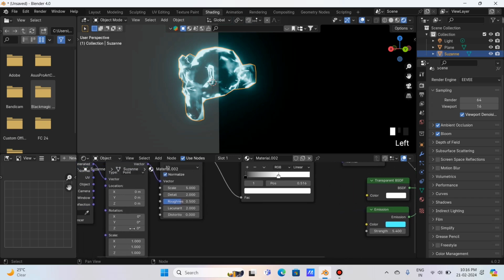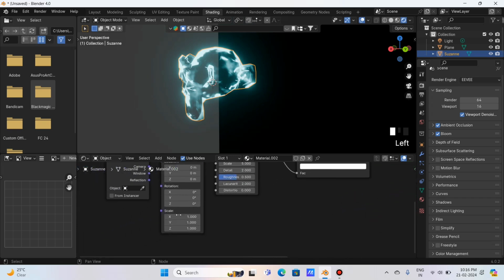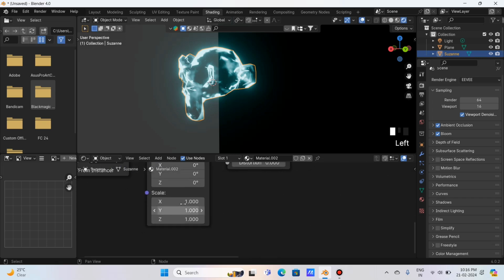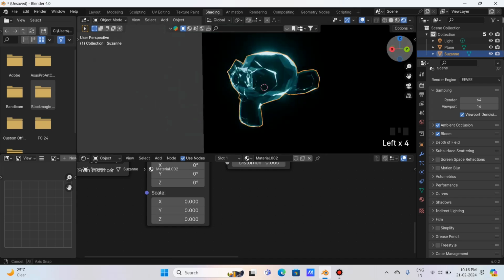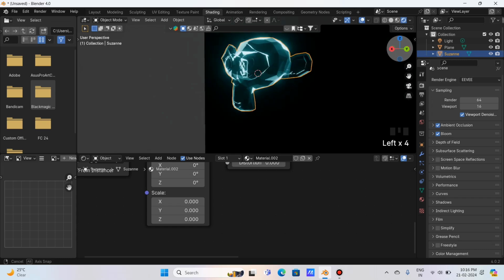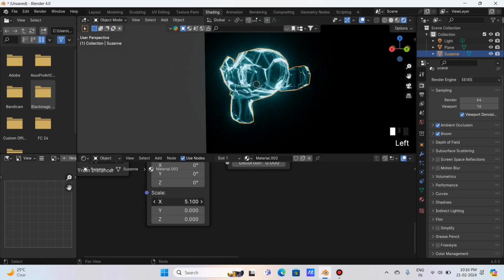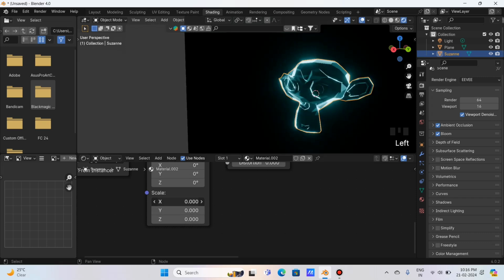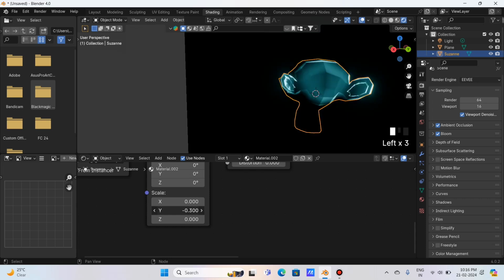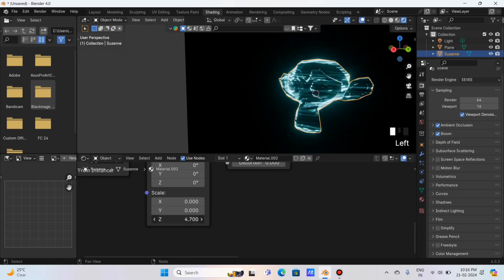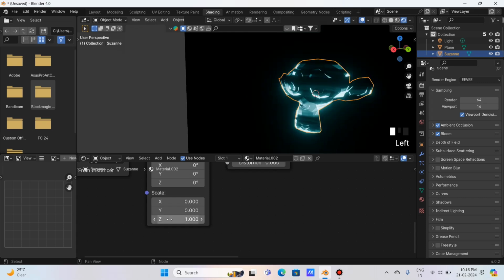Now for the lining effect, I change the scale value in the mapping. First I change all values to 0. If you want lining in any direction, you can change that direction's value to 1. For example, if you want it in the x direction, change the x value to 1. Here you can see that changing the x value gives a left to right effect, the y value gives a behind to front effect, and the z value gives an up to down effect. So I need the z value, and I change it to 1.